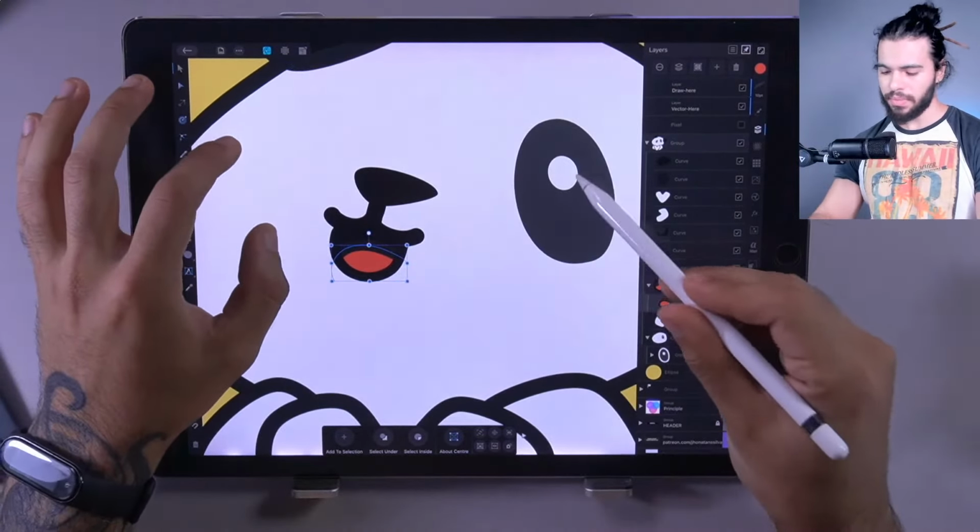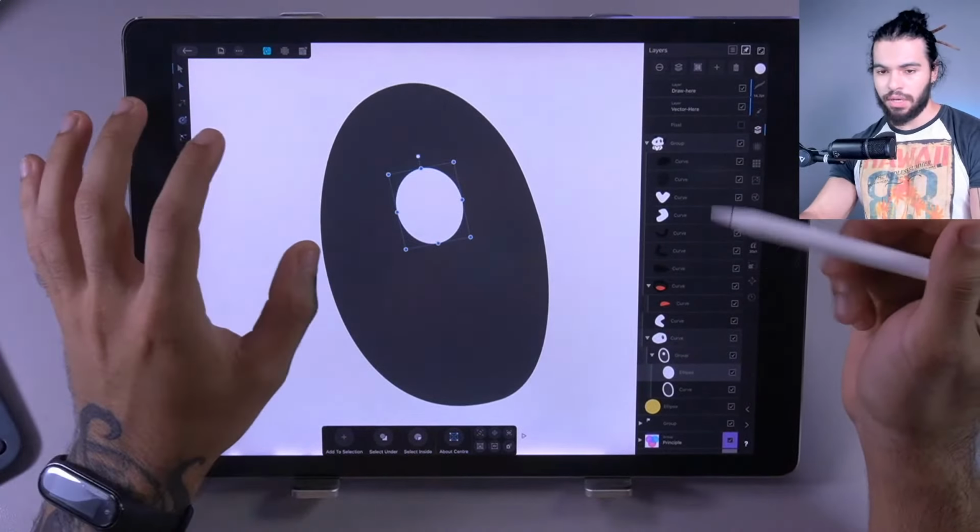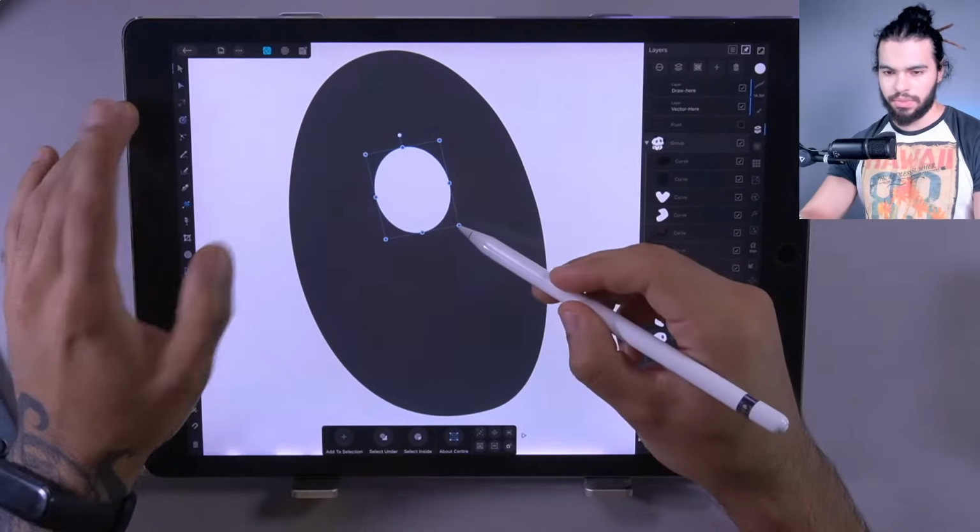All right, about the eyes, let's stick here with this kind of stuff. You can do this. Look, let me just duplicate.